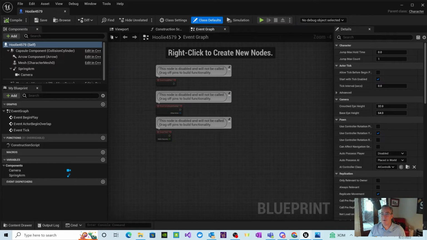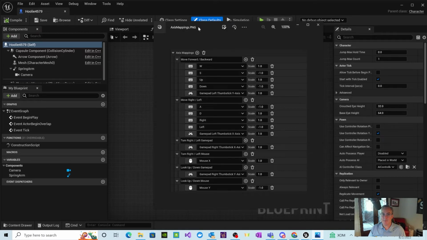Hopefully that helps. For now, like I said, at the end of this video I want you to have these axis mappings put in just as they are here with the right scale. Call them the same thing as well, because you're going to copy and paste some blueprint stuff into your character blueprint and animation blueprint, and they're referenced by these names. You can always change that down the road, but for now, to keep this really simple, name your axis mappings: move forward, backward, move right, left, turn right, left, gamepad, and so on and so forth.